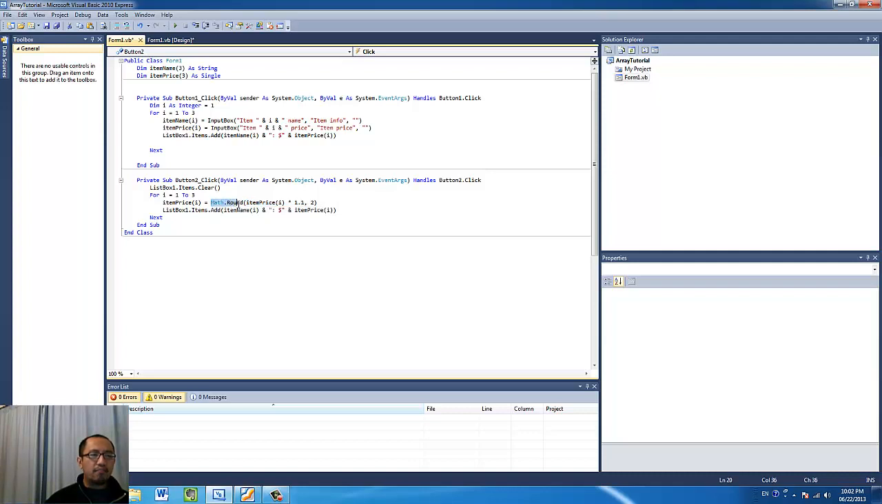And then I'm using the math.round function to round the price to 2 decimal places. If I don't do that, then it's going to give me a price that has a lot of decimal points. And then I'm going to re-add the item name and the item price to the list box.